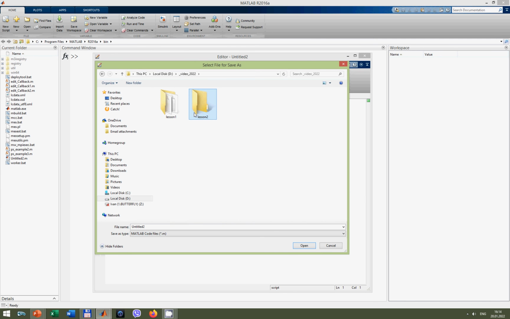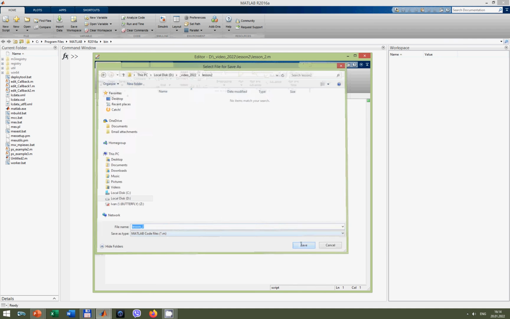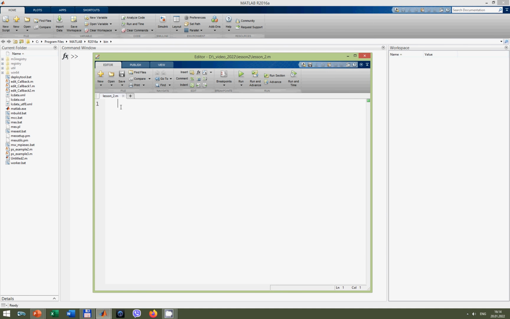Lesson 2 will be my folder for today, and our script will also be called lesson 2. Also take note that scripts in MATLAB have the extension .m, which means MATLAB script. Thus save, and here you are.